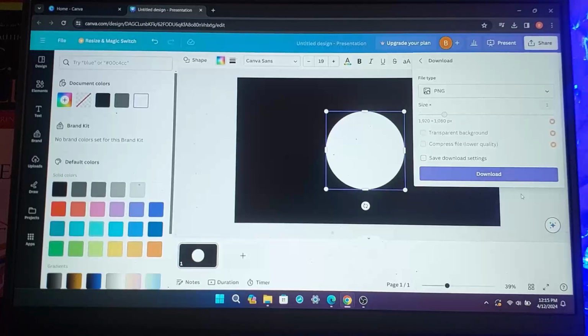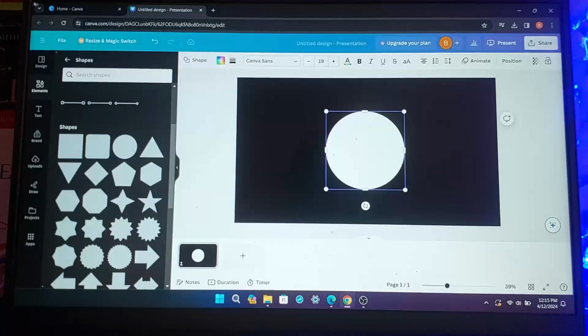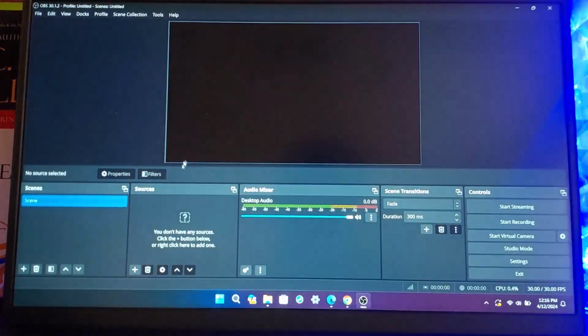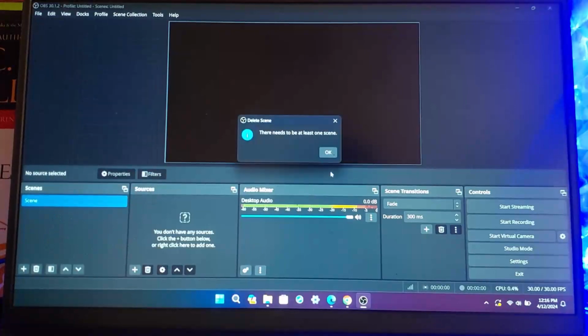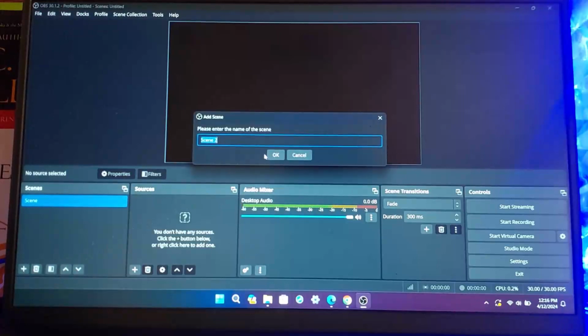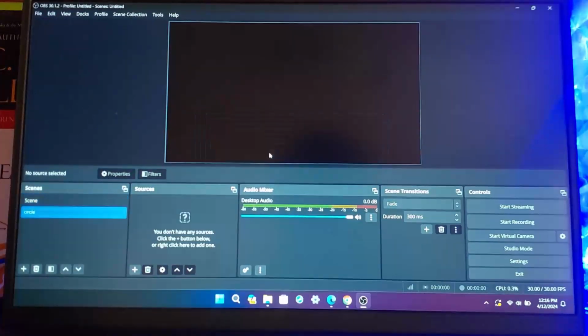Now once you download it, I won't download it since I already have the file. So once you download it, now you want to head back to your OBS Studio. Once on OBS, you want to head into the scenes option here at the bottom, and then you want to go ahead and click on the plus icon. Now I'll just delete this previous one, and then you want to click on the plus option there, and then you want to rename it. I'll just rename this circle, and then click on OK.